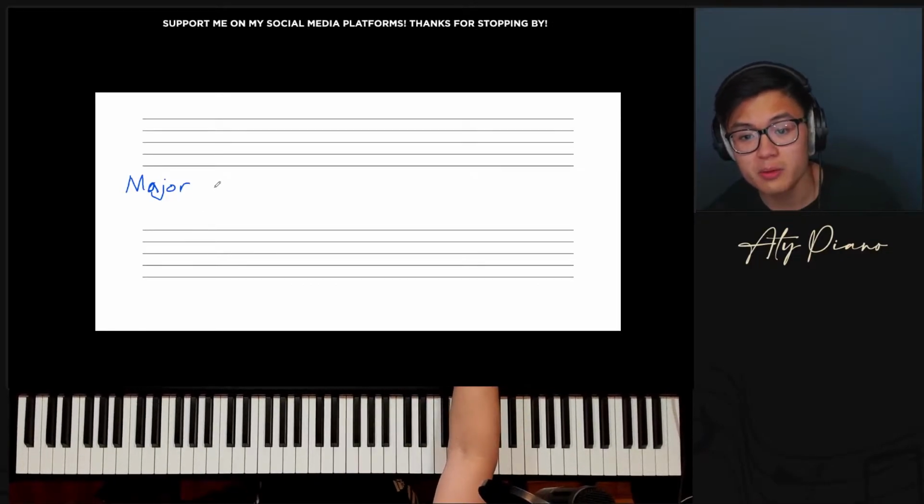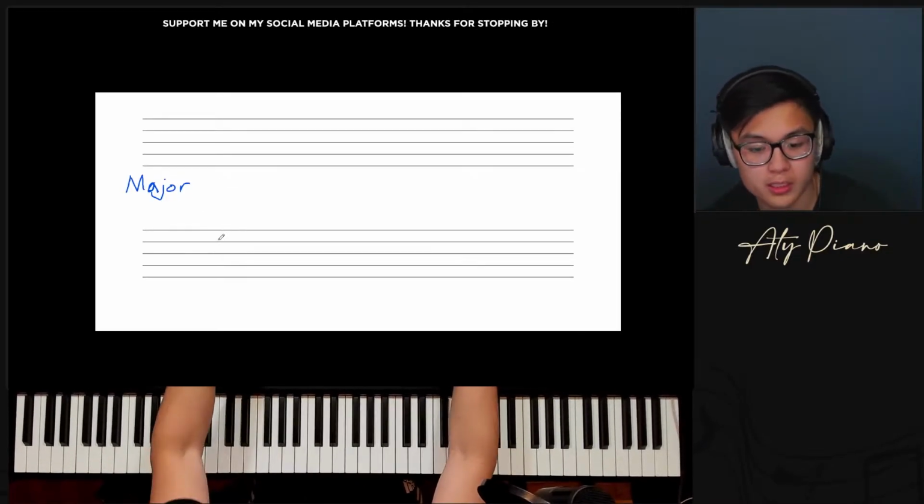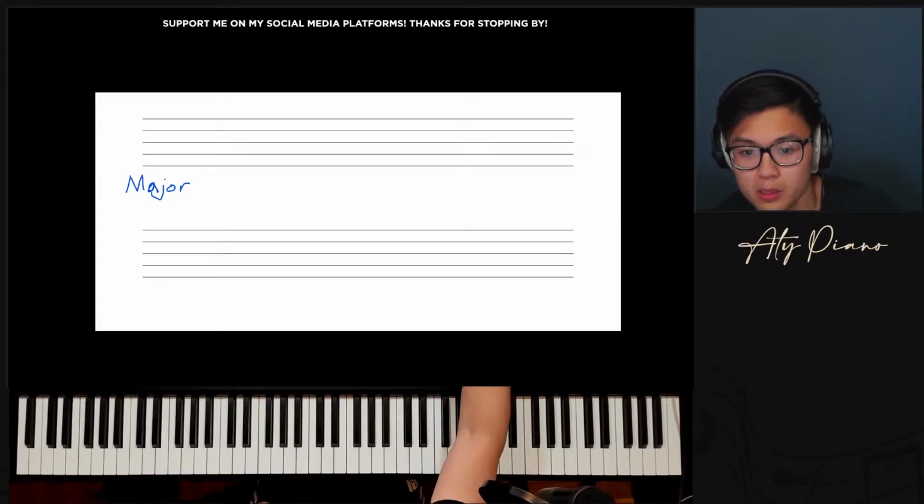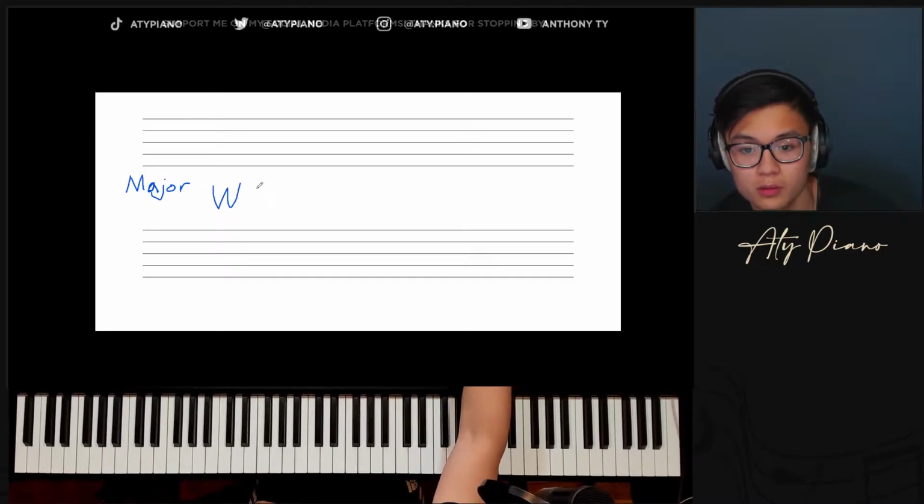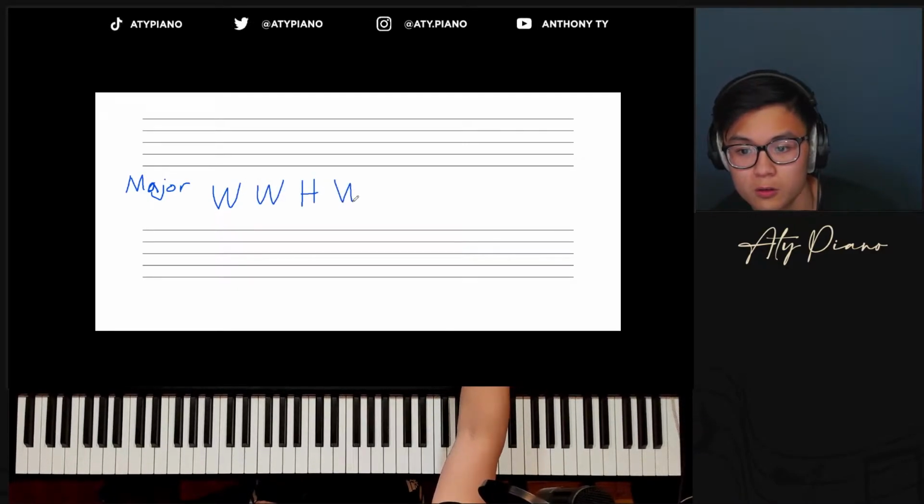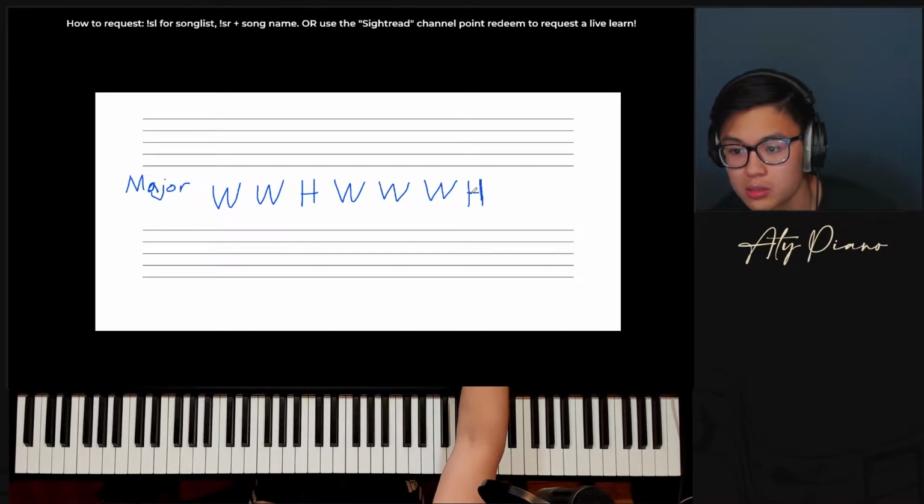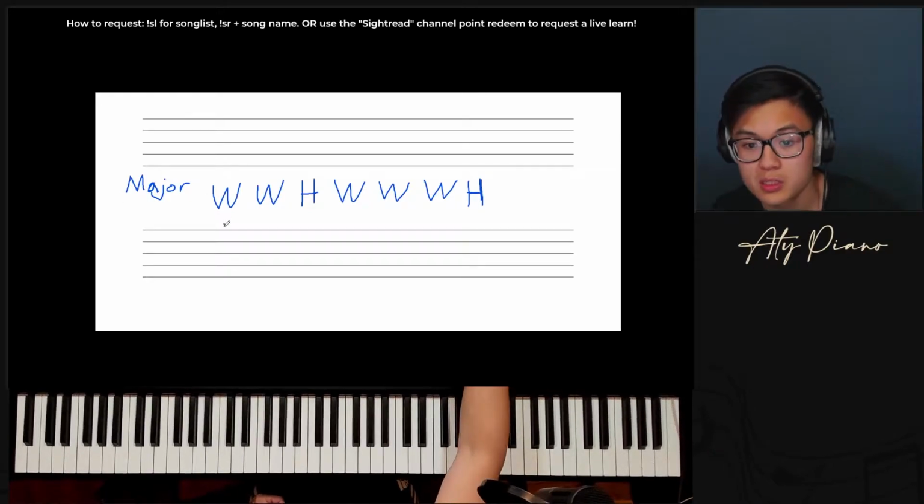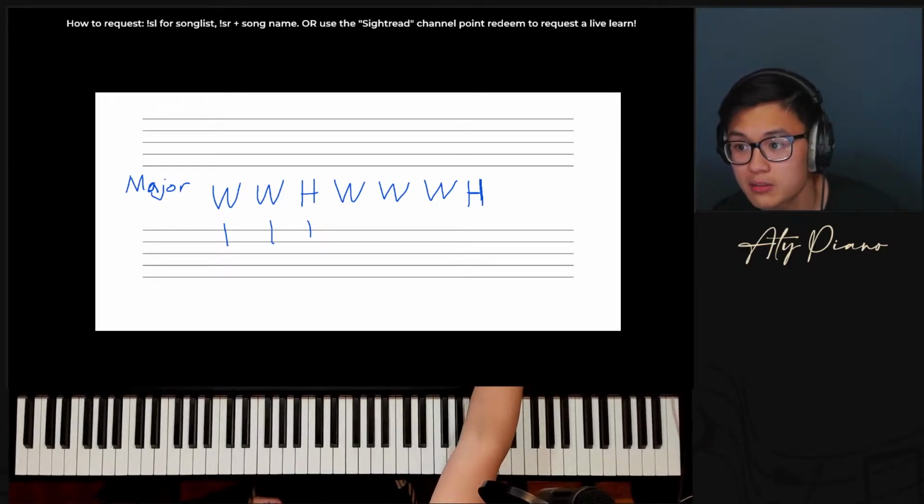And to make any major scale, the formula here is: whole, whole, half, whole, whole, whole, half. Let's look at it on the keyboard first, and then we'll talk about how it looks on the page, because I think it's important to learn both. What this means is the order of whole steps and half steps.